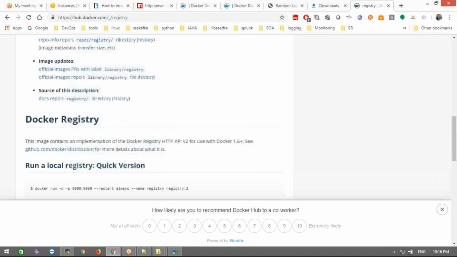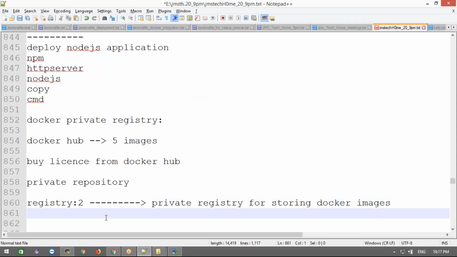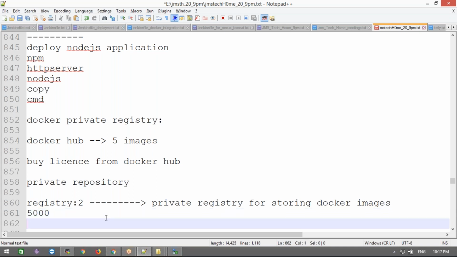Okay, the registry image, that private registry, is like one of the Apache Tomcat kind of things, or one of the database kind of things. For storing the Docker images, we are going to use that image called Registry 2. It will work as a Docker Hub on your local machine. And remember, this will run on port number 5000.